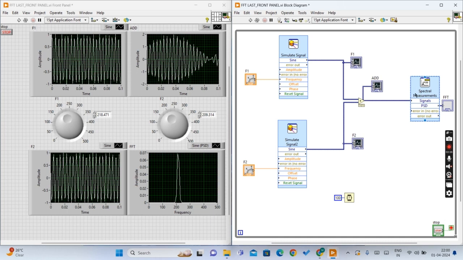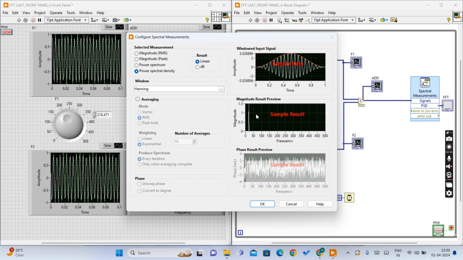In that pop-up window, we have to mention the necessary parameters, and there I have selected power spectral density, which is shortly mentioned as PSD. We can also opt for magnitude RMS, and I have selected a linear result. We can even get results in decibels, but I have selected the linear result, and in the selected measurement tab I have selected power spectral density.